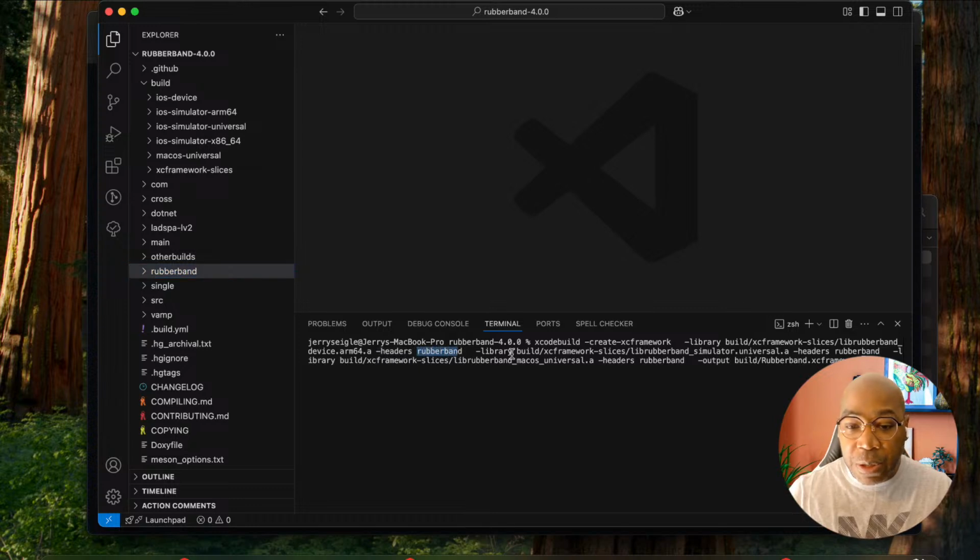So that's for the real device. But then here we also have our simulator universal, and lastly, the last library, which starts here, is for our Mac. And then we're saying, hey, output all of those libraries to a frameworks and just put it there. So hit enter.